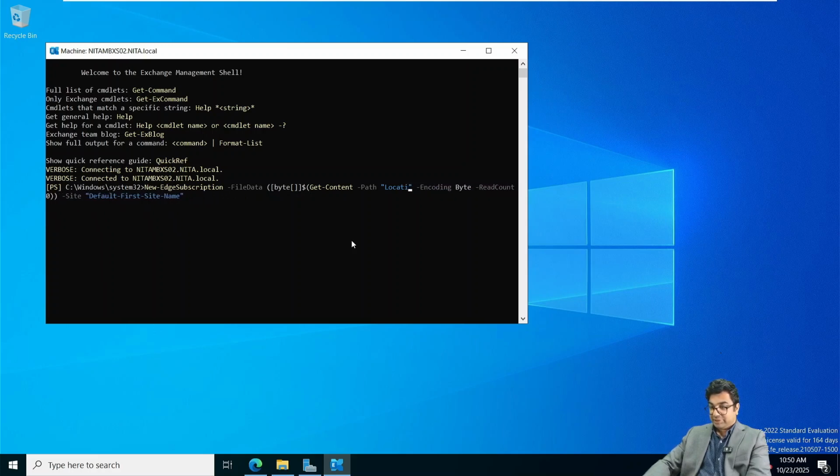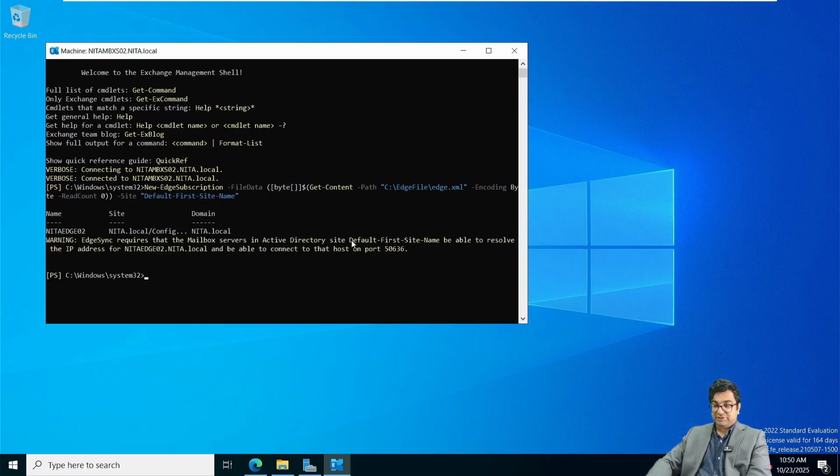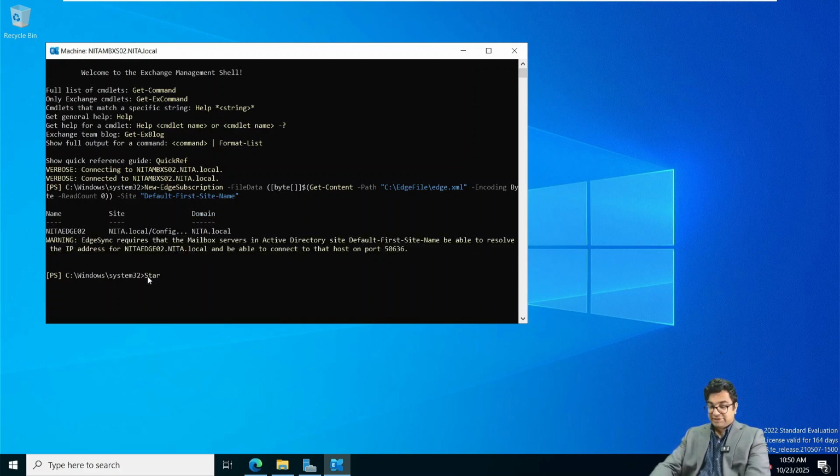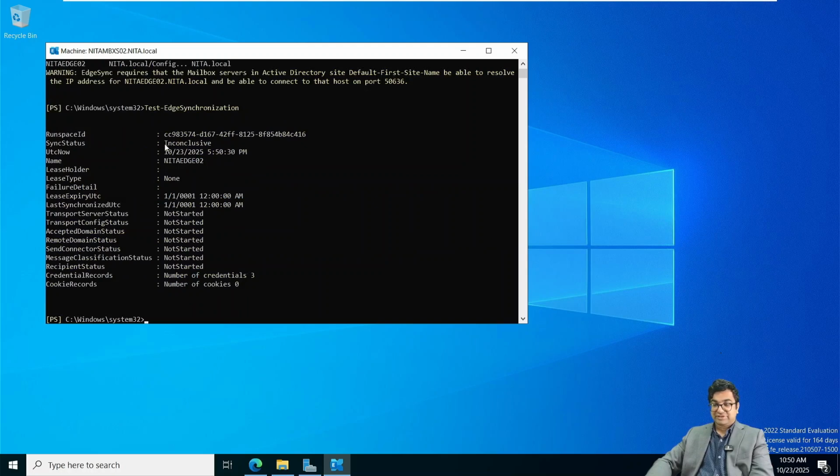So let us say path C:/edge file/edge.xml and enter. This will again ask me if I want to continue, or you can see this already did it. Edge sync requires all of this. Okay. So now comes the next thing, that is start. First we do the Test-EdgeSynchronization. And you can see that the sync status is inconclusive. That means it is still spooling up in the background.